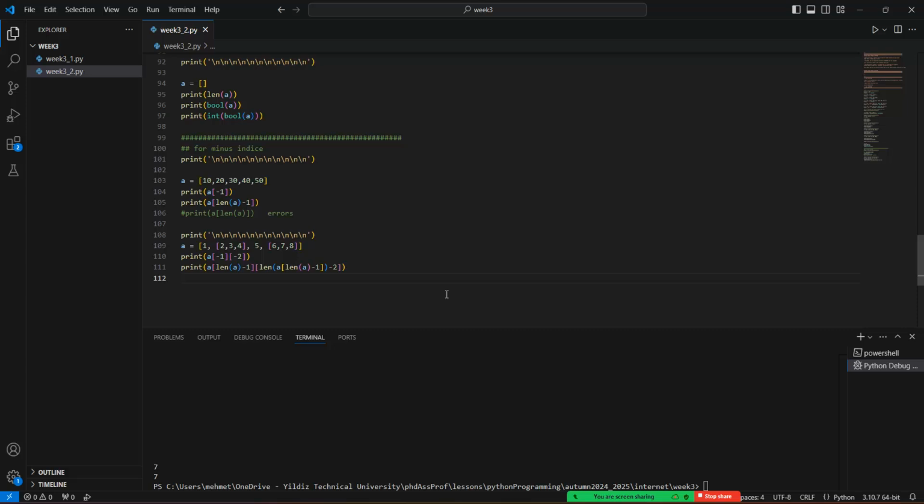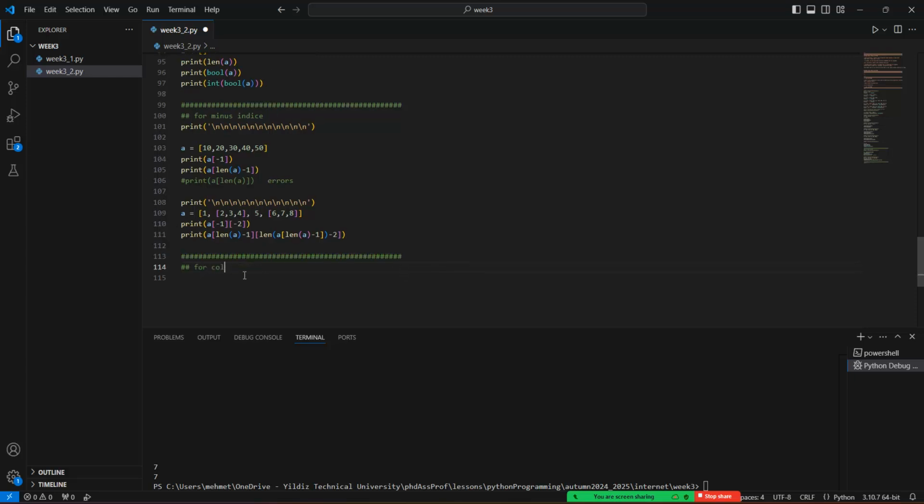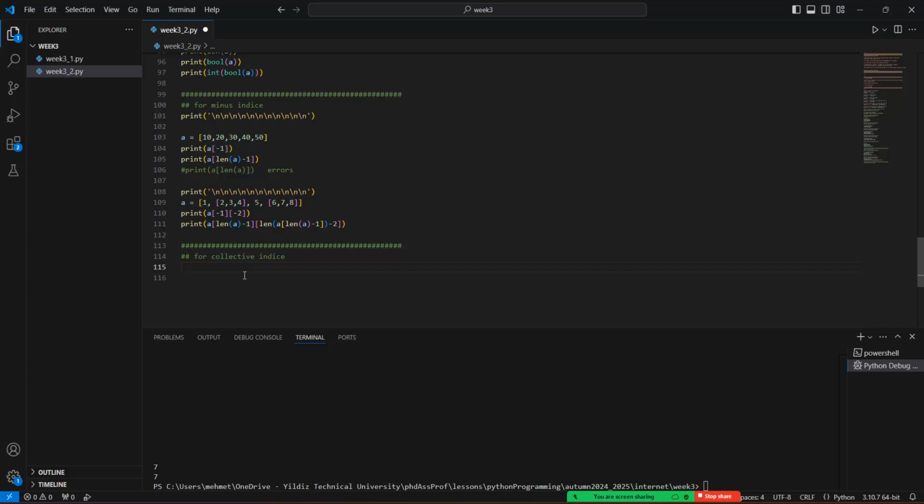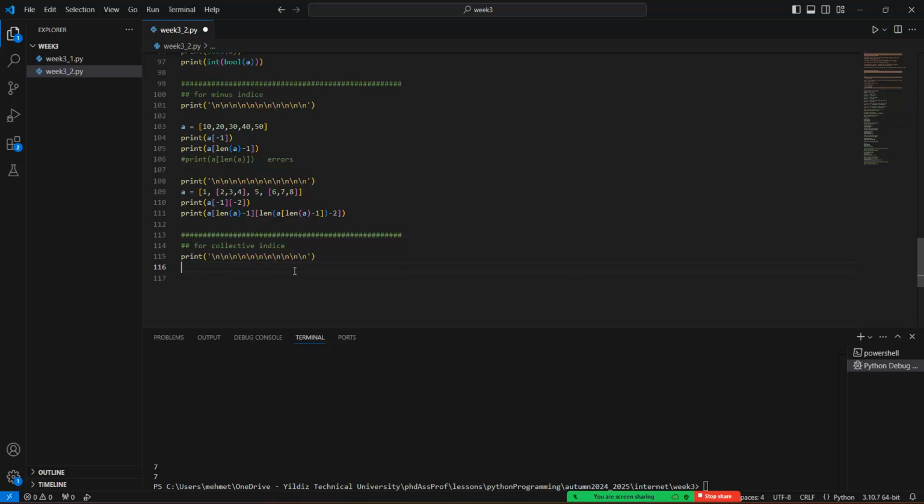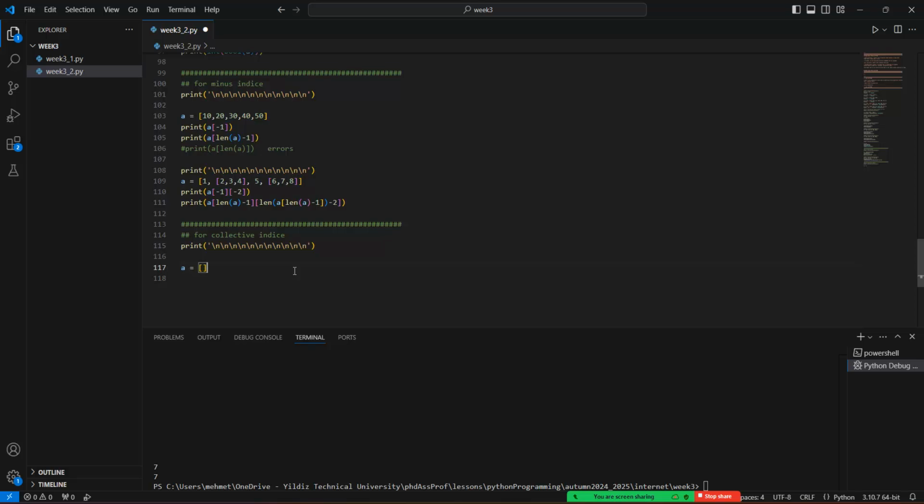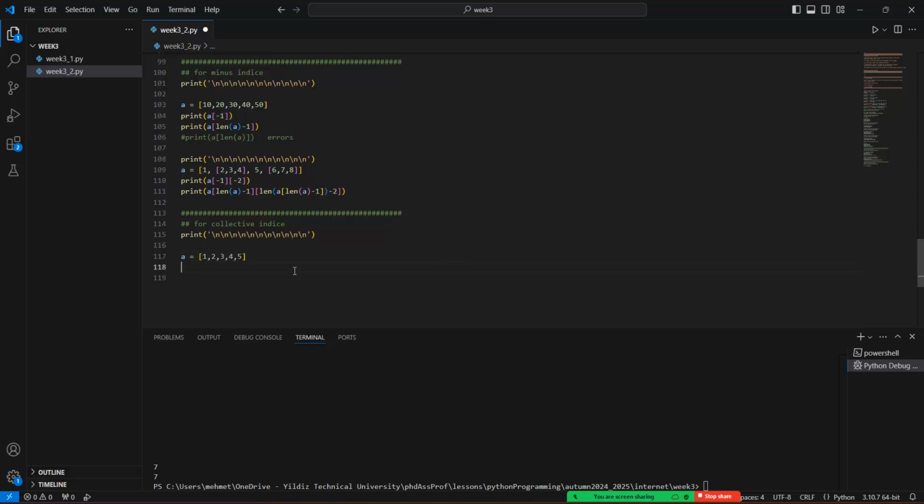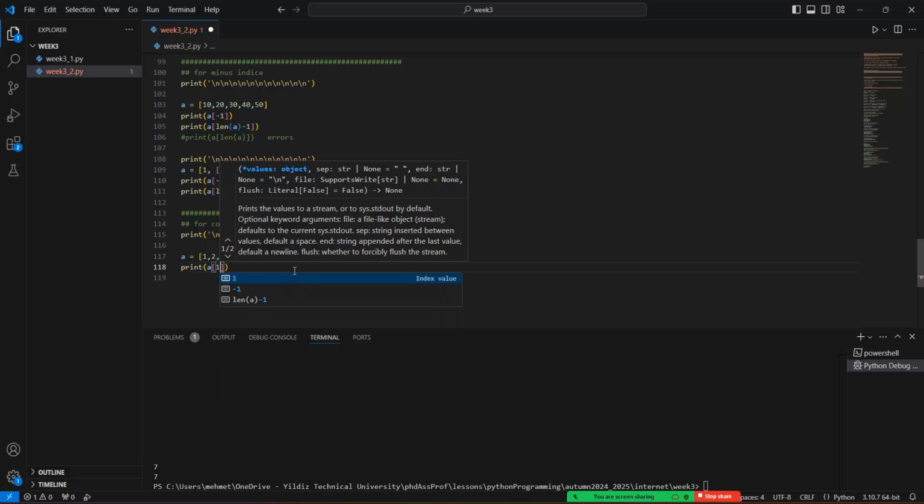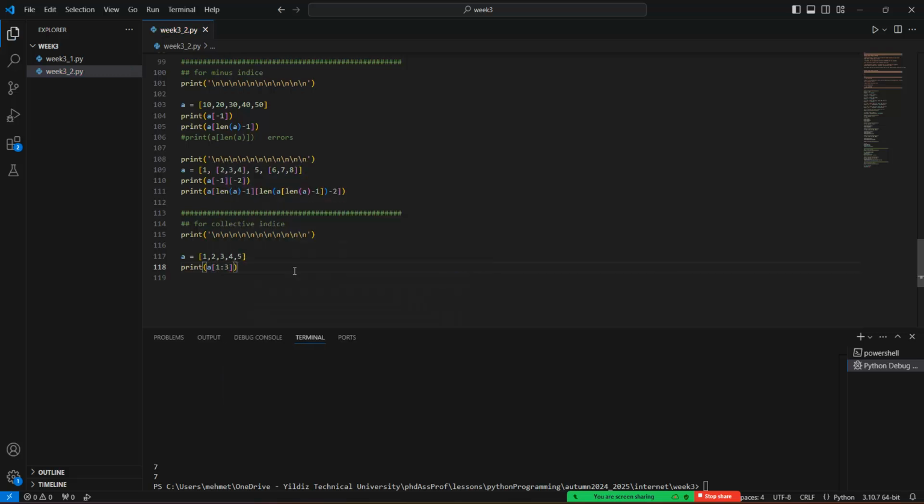Do you understand that? Okay, so we will continue with the collective index right now. What is the meaning of the collective index? A is equal to 1, 2, 3, 4, 5. Okay, and so print A 1, 2, 3. What's the output of this code? Yes, because in the second one we have the 2 and the 3, right?